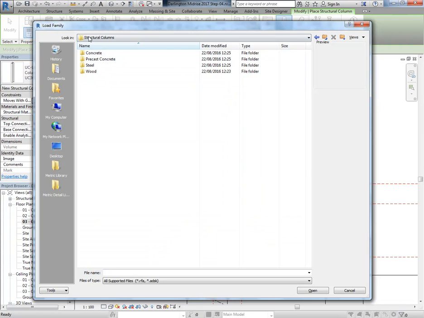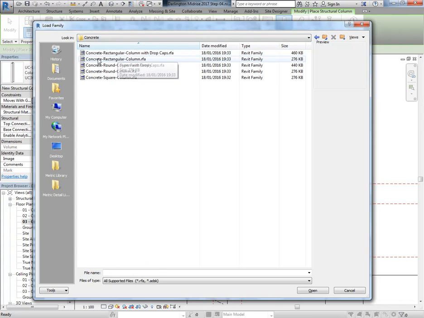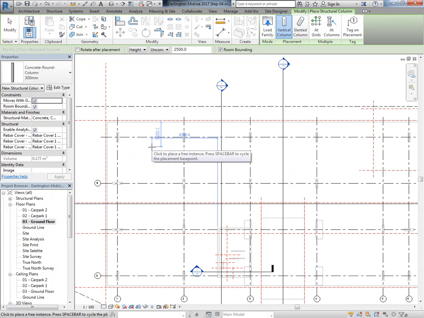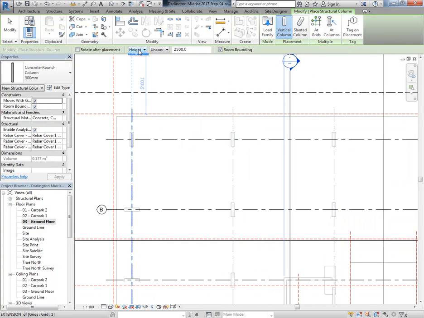So again, go to structural columns, concrete, and then concrete round column, and so here we've got these new ones with the drop caps. I'm actually going to replace what I've done on the car park level with these as well, maybe. But for now, I'll get that concrete round column. If you haven't used that tool recently, just remember it'll sometimes come in with the depth option chosen as a starting point. So make sure you set that to height, and then you can choose the level that you want it to go to.